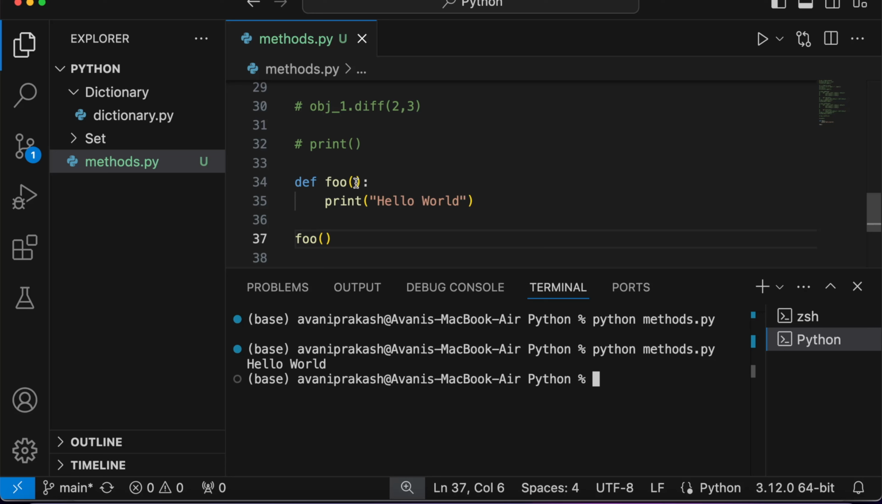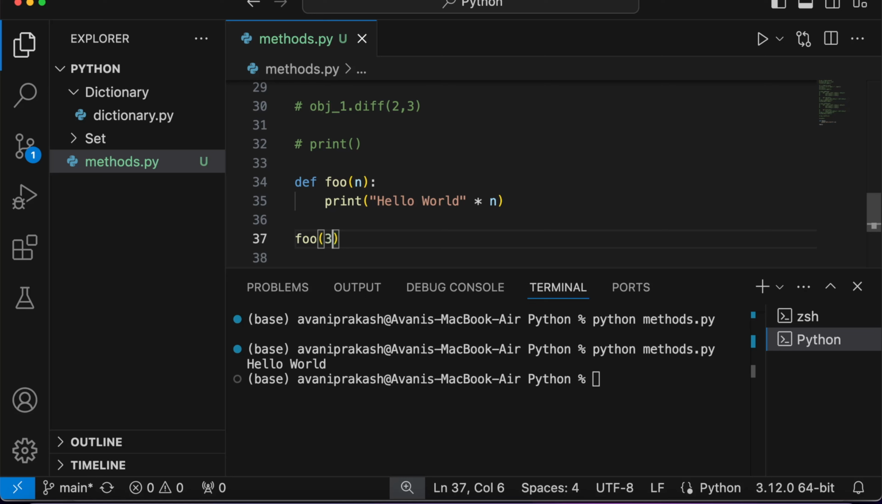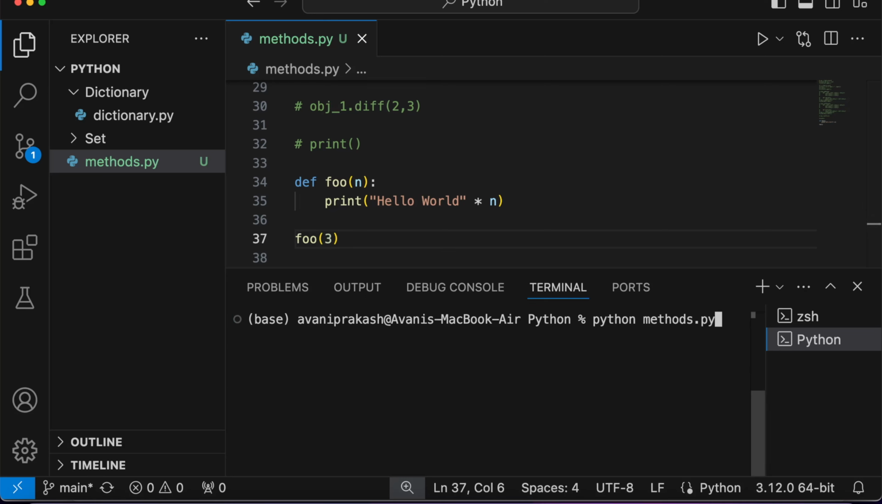Similarly, a function can take an argument. If I modify it something like this, I just give here n and do it like this. So now while calling the function, if I type here 3, it is going to print hello world 3 times. You see hello world, then again hello world, and then again hello world.